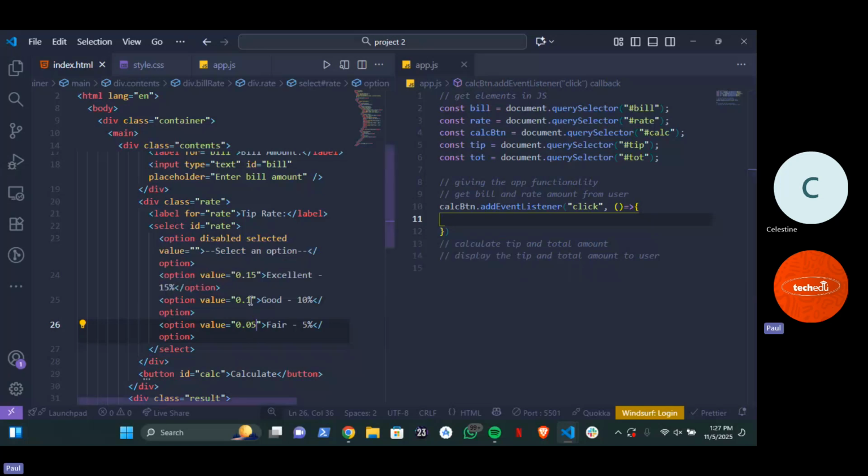10 divided by 100 is what? 0.1. That's the value of what? Good. 5 divided by 100 is what? 0.05. That's the value of what? Fair. So what I'm going to do is take the value right here in HTML, bring it to JavaScript, and use it to multiply the user input. That's how I'm going to get my tip amount and my total amount. That's how I'm going to know my tip amount and my total amount.